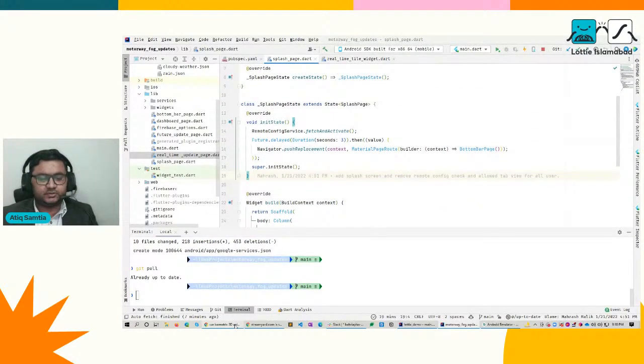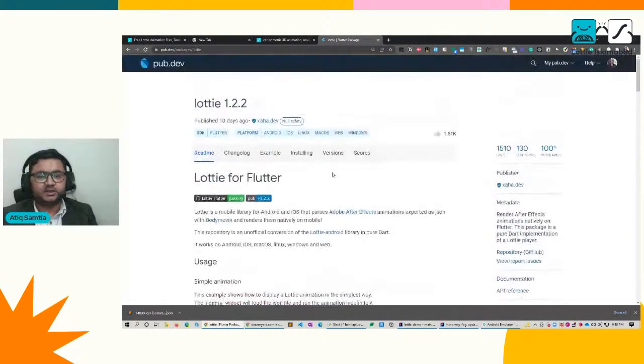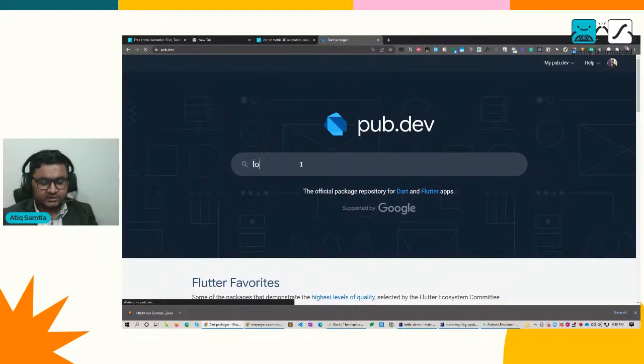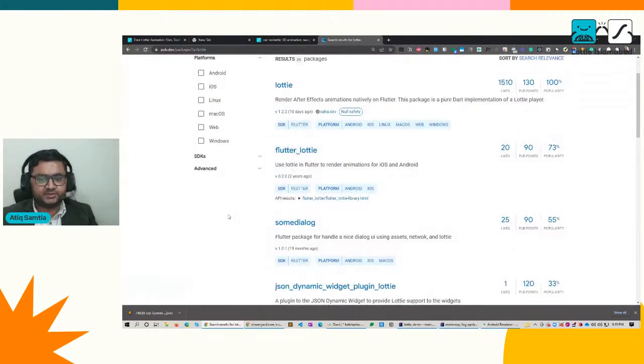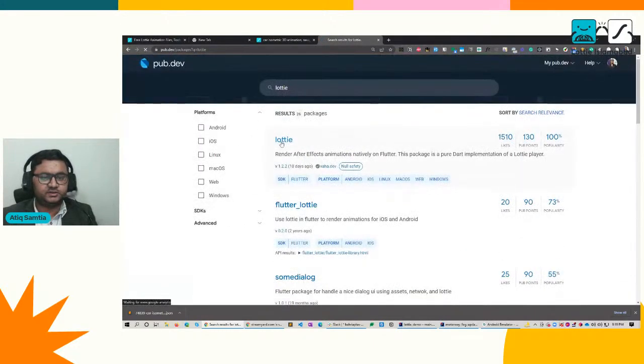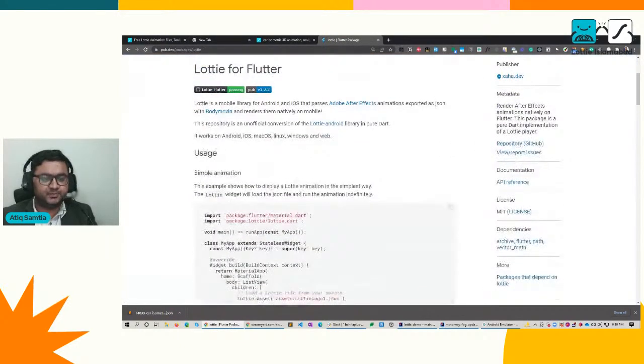First step is to go to pub.dev. Pub.dev is a platform for hosting Flutter packages. It is official from Google. If you go to search and search Lottie, there are multiple packages, but this one, the only name with Lottie, is a popular one and works very well.